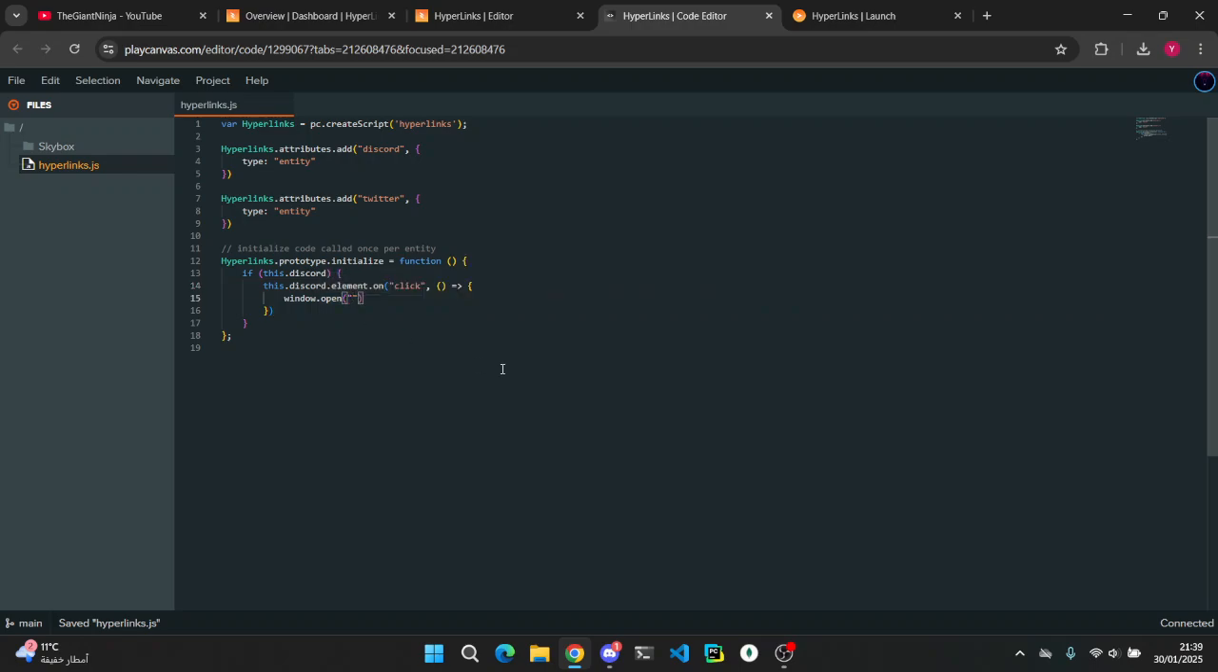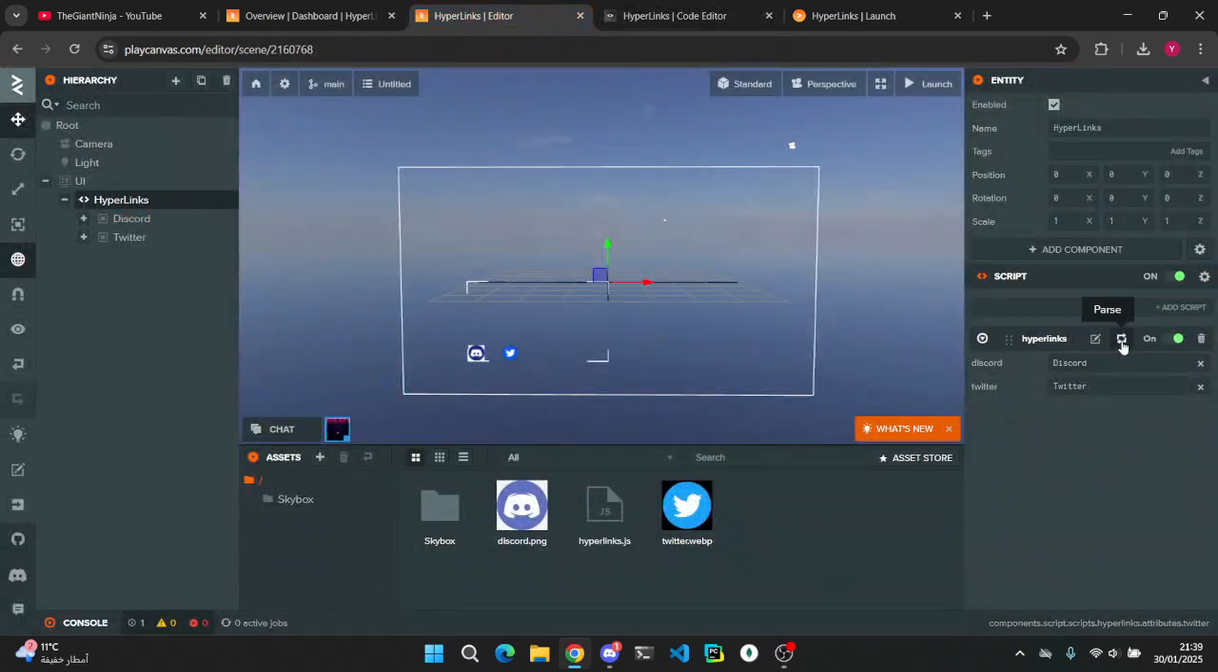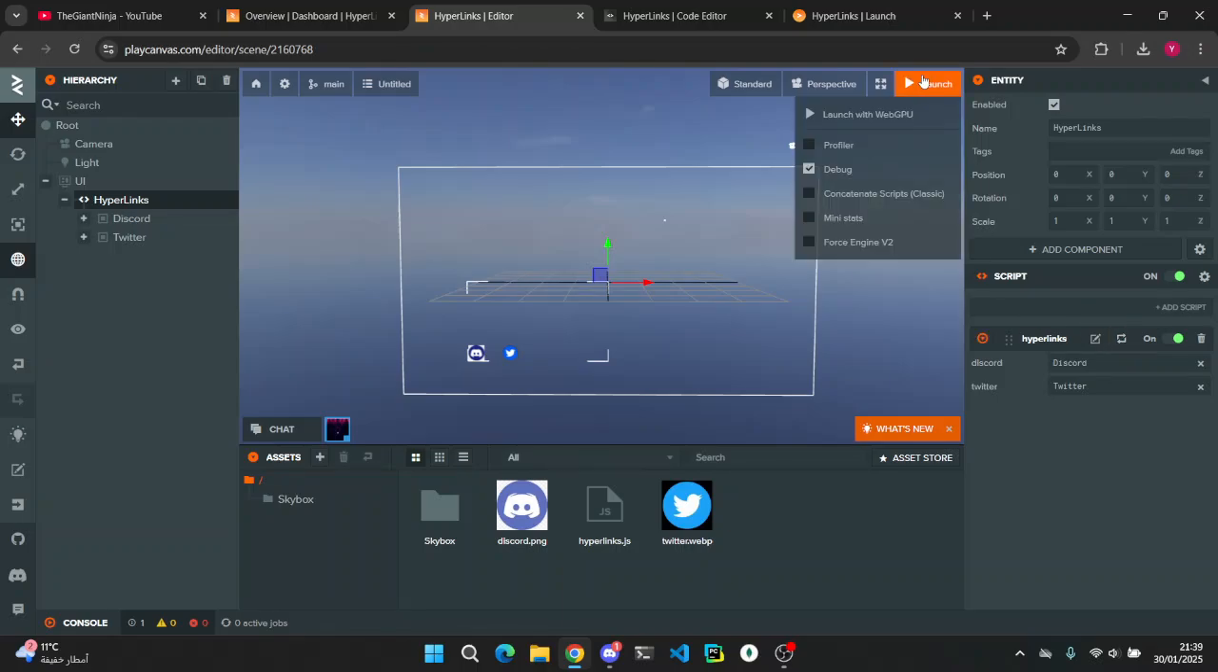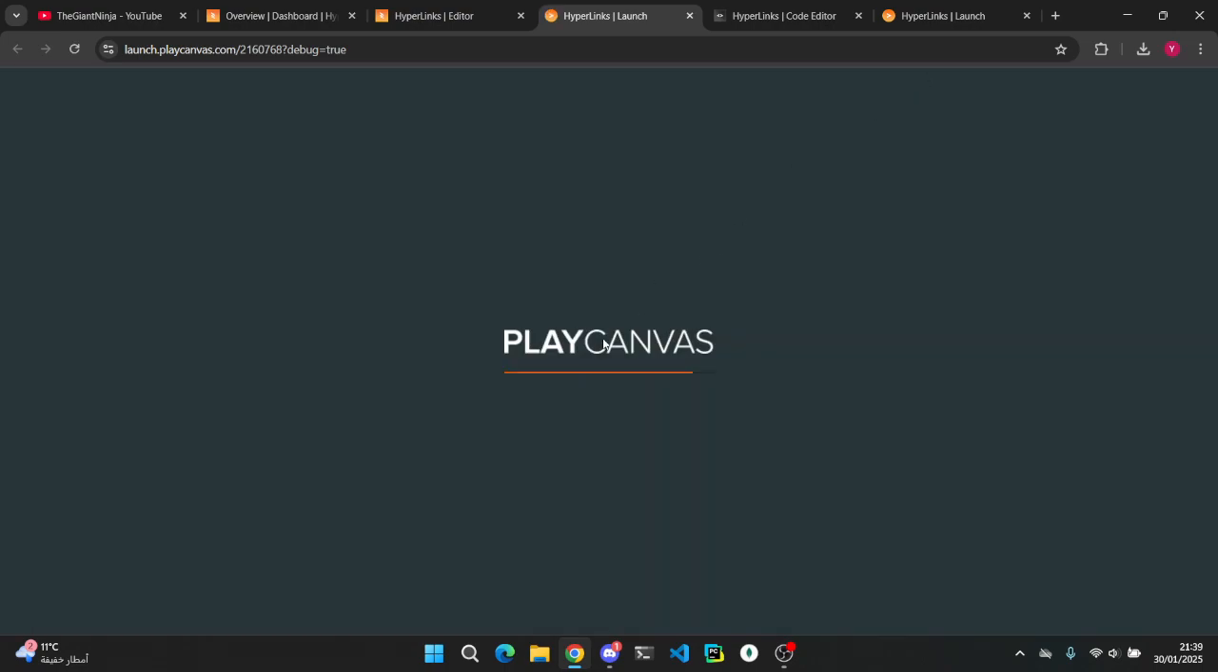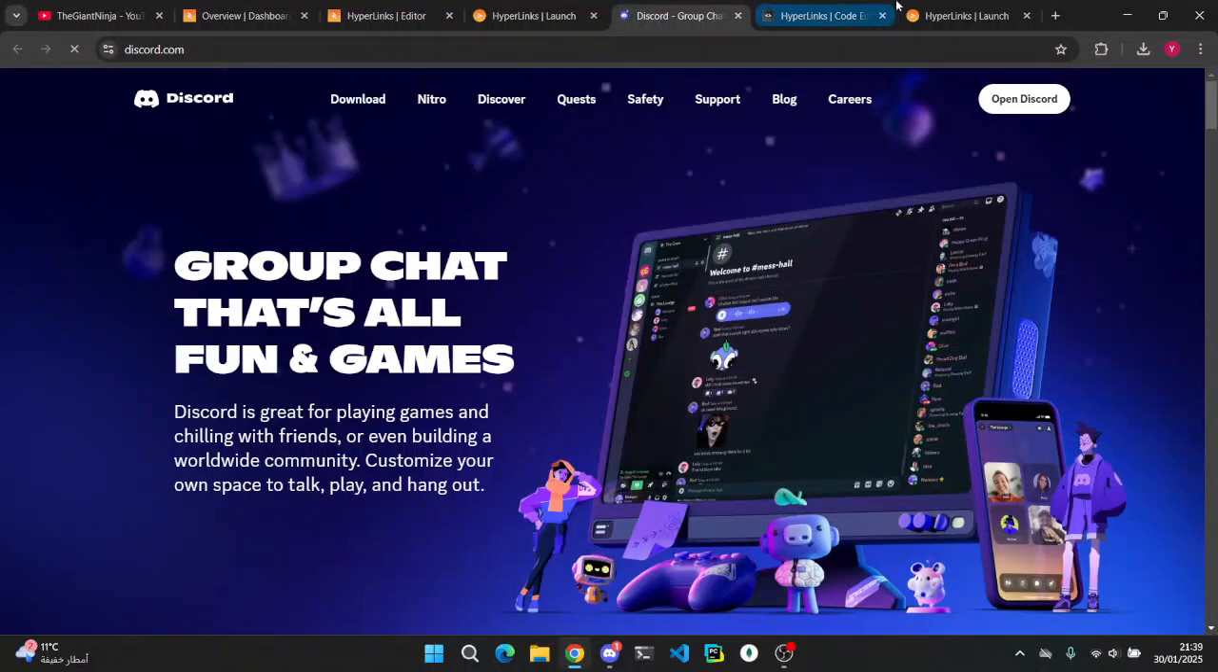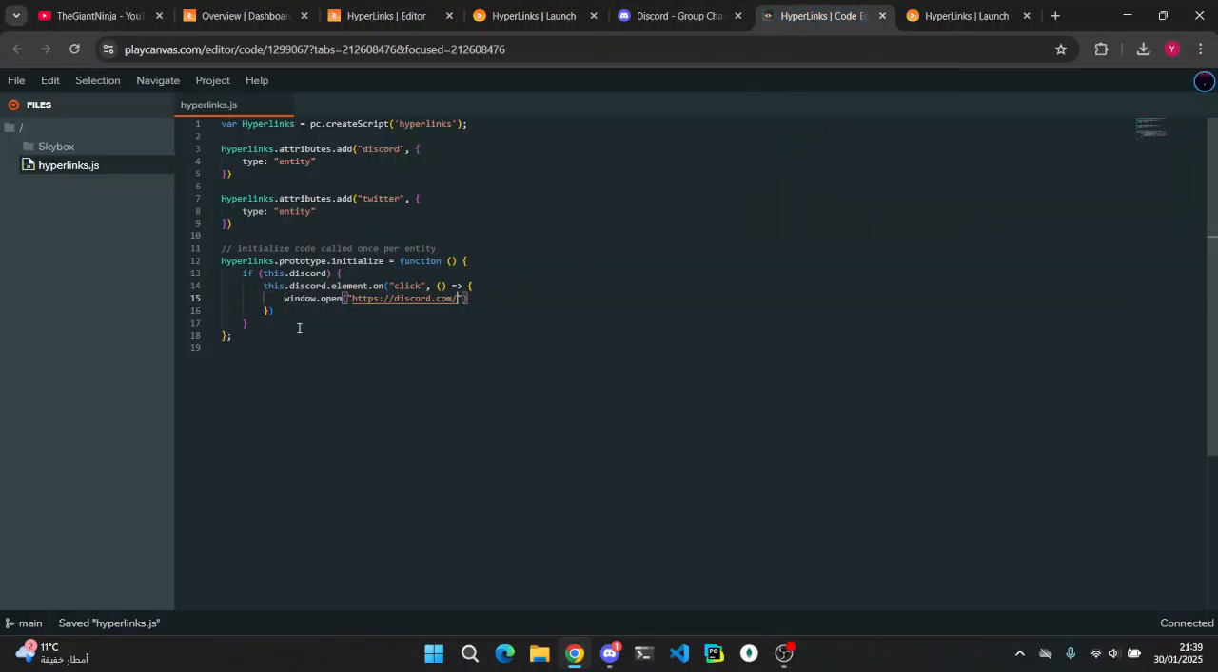Let's give it the link, which is https discord.com. I think yes, it's the same. Yes, it's the same. Let's save it. Let's pause it again to apply the changes that we made in the code. Let's launch it again and click on the Discord one. So it works.